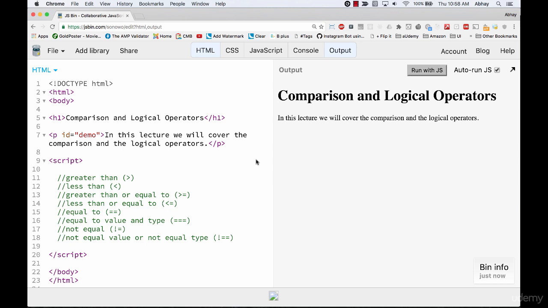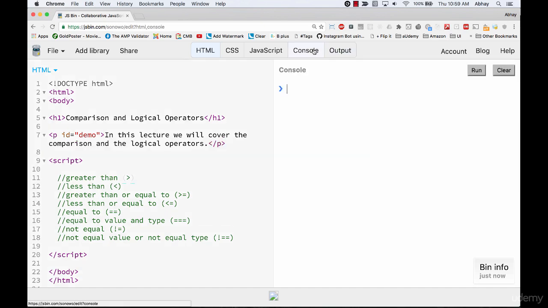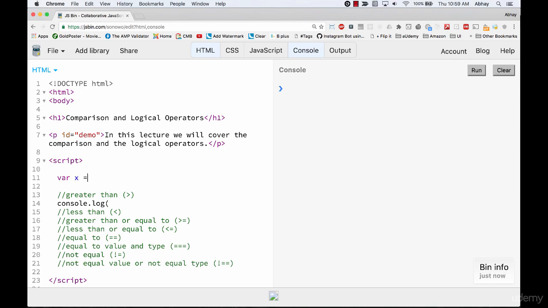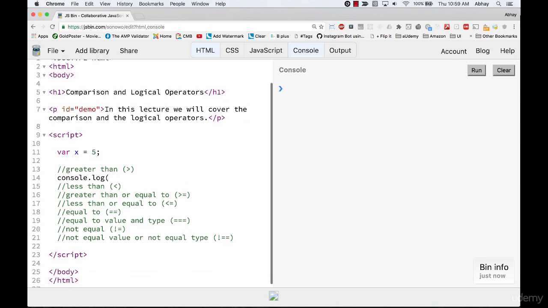So let's see a list of comparison operators that we have, and I've taken the liberty to actually comment it out and give you the complete list out here. So let's put it to use and see some examples. Let's close this output, open the console, and start with console.log, and let's say we have a variable x equals 5. Now we'll do all the comparisons based off x equals 5 and check what happens.